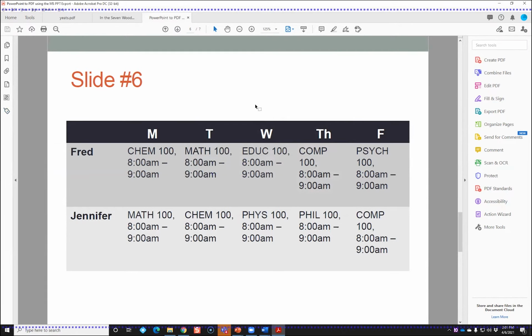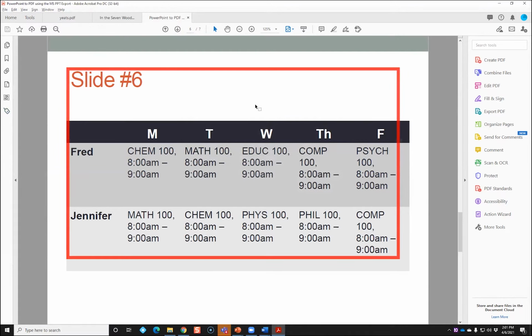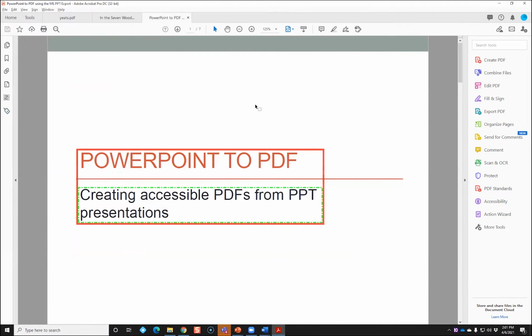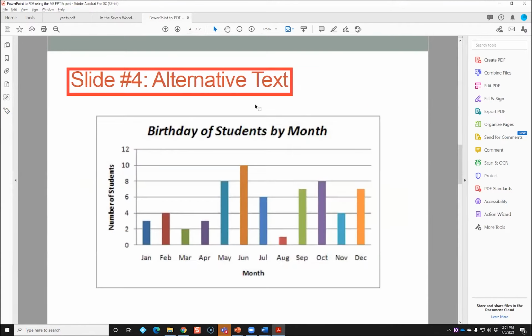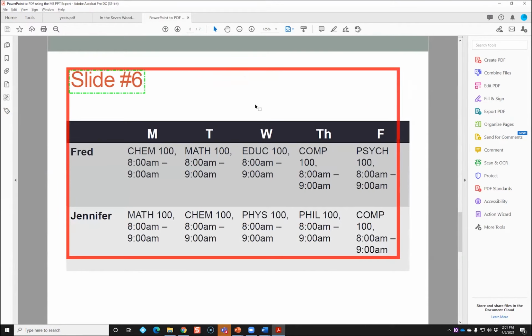Welcome to PowerPoint to PDF using the PPT export Adobe page heading level 1. Creating heading level 2 page 4 page 5 page 6 slide number 6 heading level 2 table with 3 rows and 6 columns row 1 column 1 M column 2 T column 3 W column 4 TH column 5 F edge of table Fred row 2 Comp 100 8AM 9:00M.